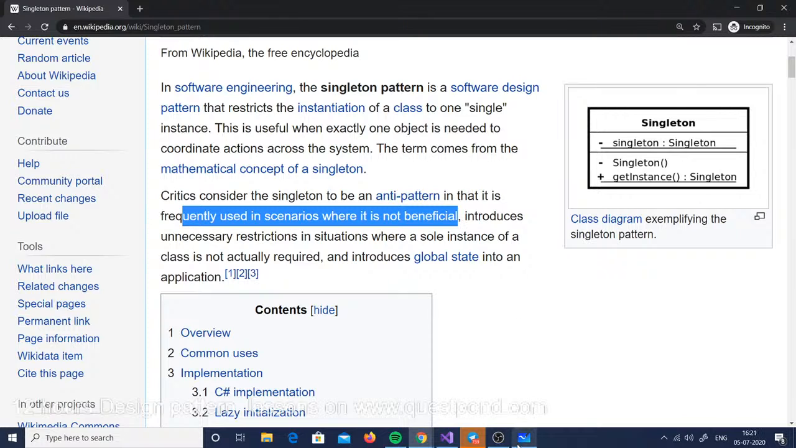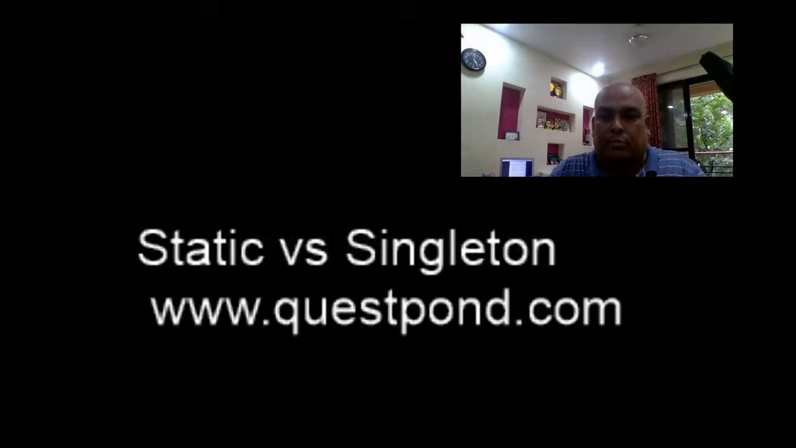So let me again go back to chat. As I said, this is more of a discussion. It's not that I want to teach something here, I'm just here to say what I think about the singleton pattern. Most common use is a logger. Is it related to dependency injection?